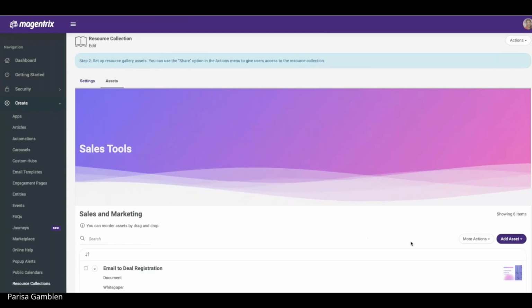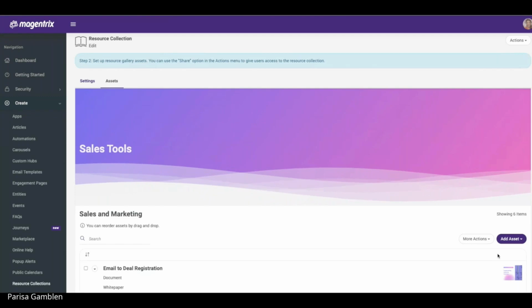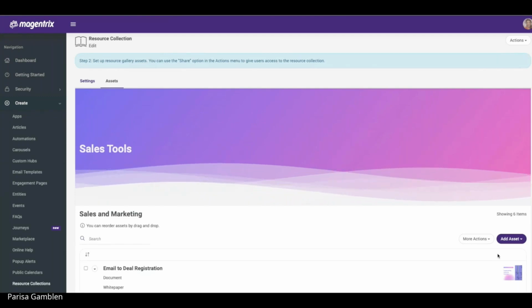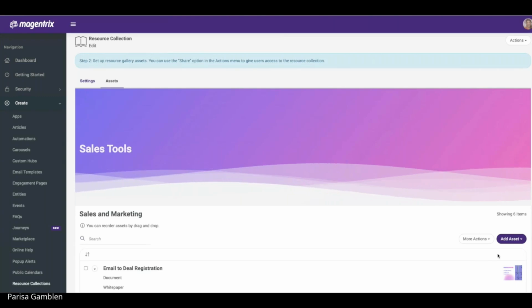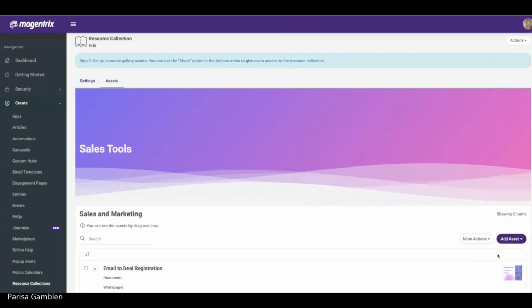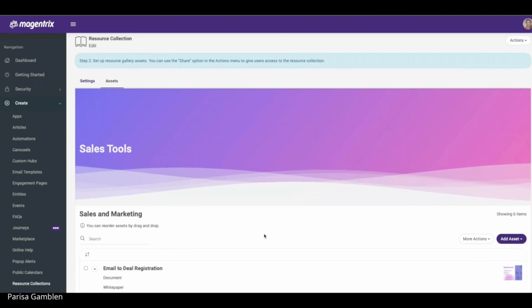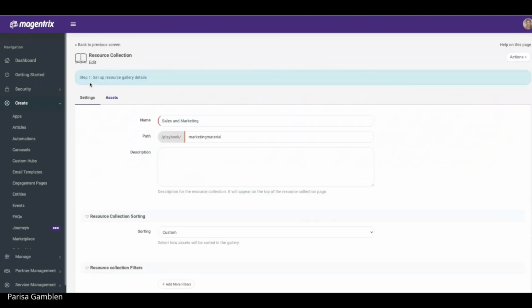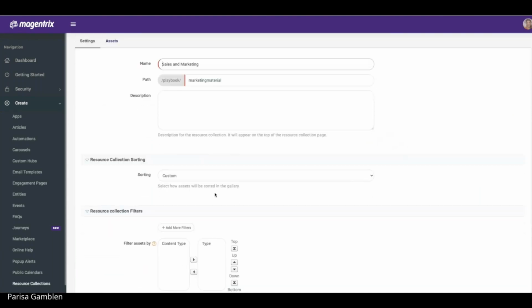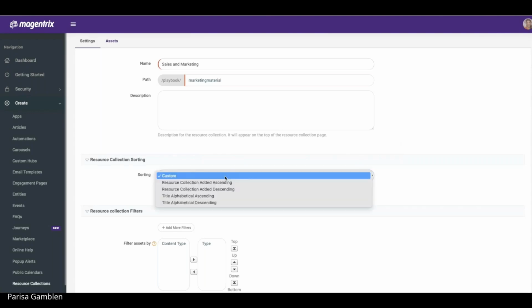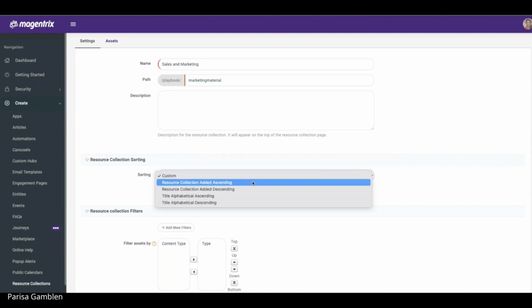At the top of the page, we have added a search bar. This is just to help the administrators find the assets easier. Let me jump into the settings area. Here you can define how you'd like the assets to be sorted. I had custom because I like to move the assets up and down the page and sort them in the way that I want the user to see them.